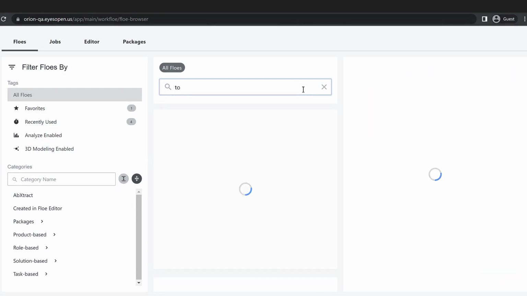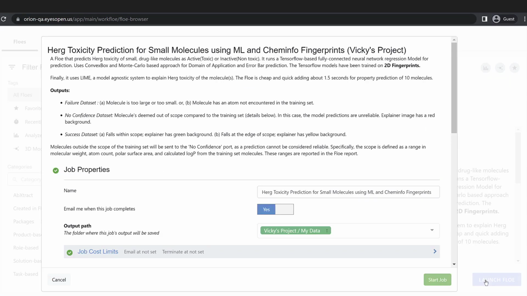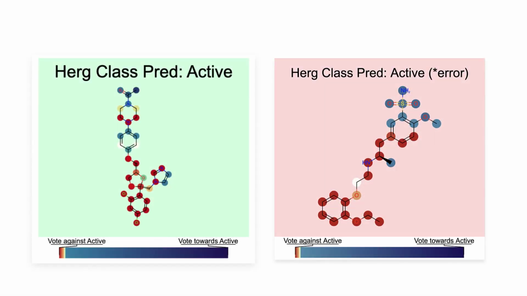Debuting in this release, the hERG toxicity model flow is a classification model that identifies compounds as high or low toxicity and explains the prediction by highlighting chemical moieties that contribute to hERG toxicity.